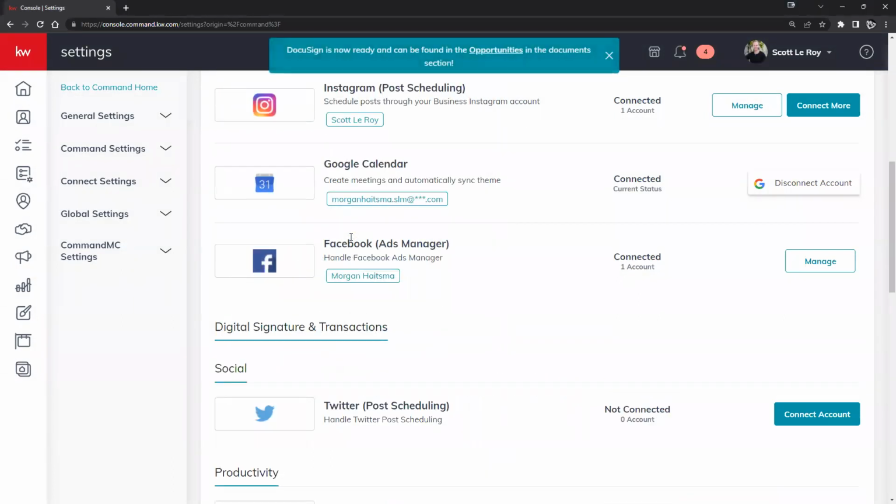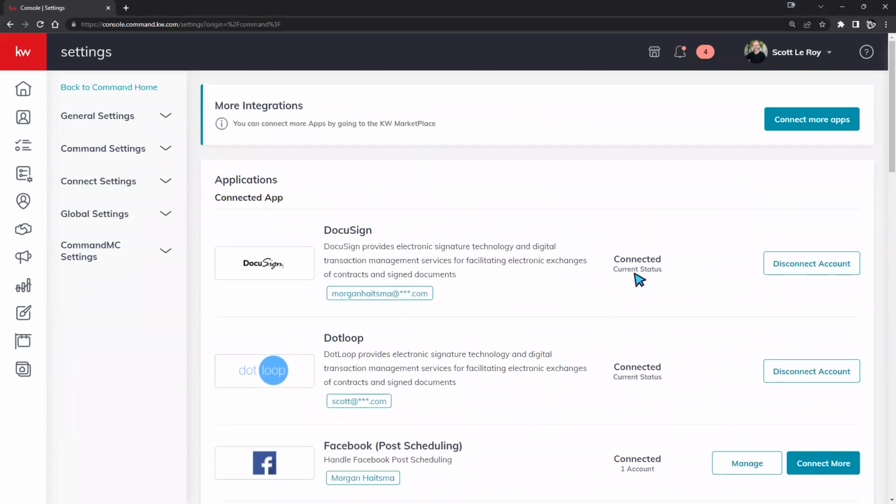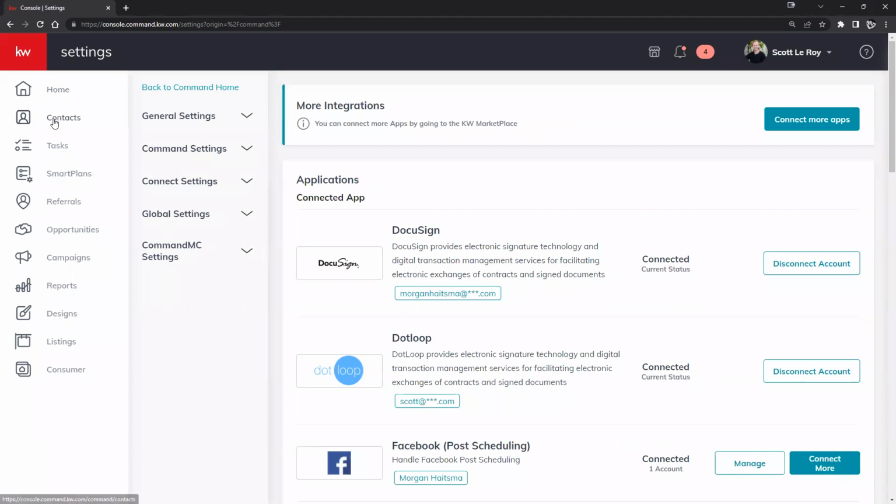Once you fill in your password, click sign in, and you'll get this blue banner up here that says DocuSign is now ready and can be used within your opportunities. So that's the first connection right here. The second connection, again, is going to be creating a contact.